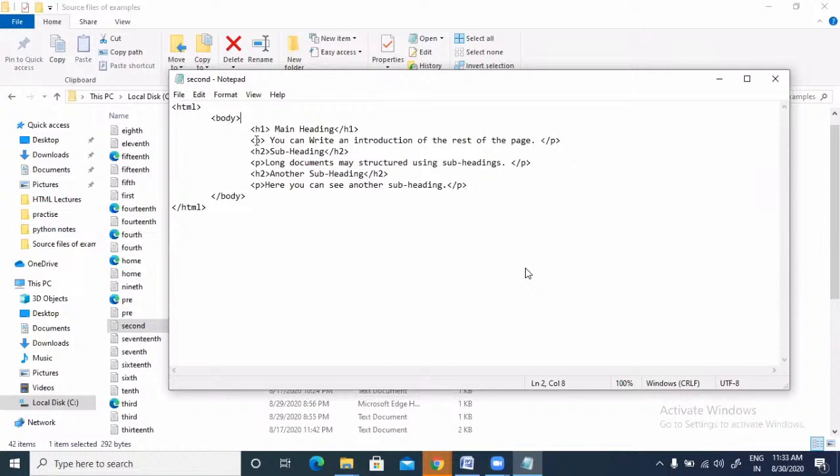Then I have given the paragraph tag, and I have written, you can write an introduction of your whole page, the web page that you want to display in the main heading. Then the paragraph tag requires closing, so I have closed it. The heading tag is also a main tag and requires closing of the tag. Then comes the h2, which is basically for the subheading. So here, h2 tag, inside it I have written the subheading, then the paragraph. Inside the paragraph I have written the text.